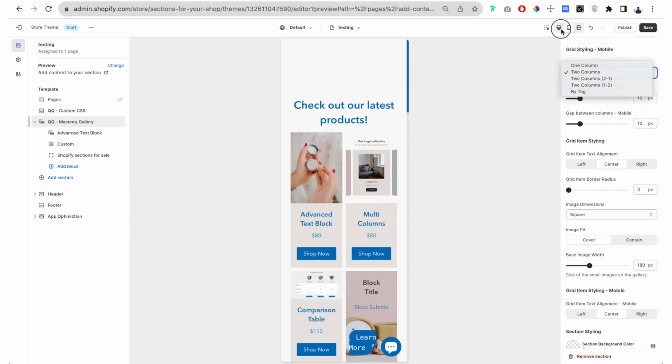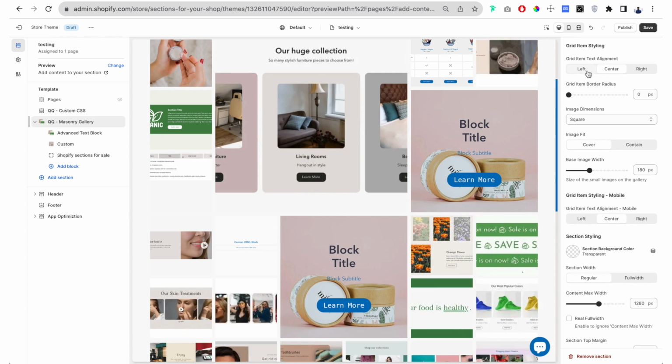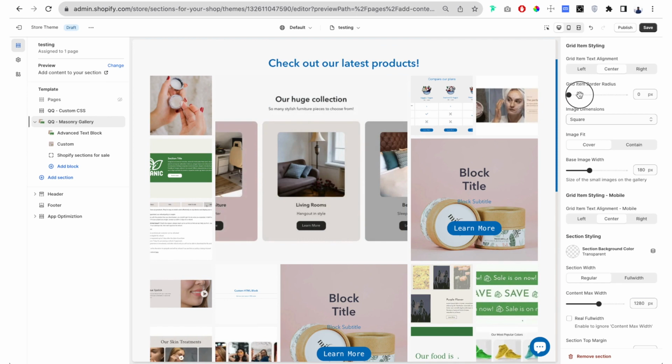Let's go back to desktop. Down here, we have some additional options. We have the text alignment on the grid. This controls the text alignment on all except the custom one, because the custom one has its own styling settings. And you can also select the grid item border radius. So it will look something like this.